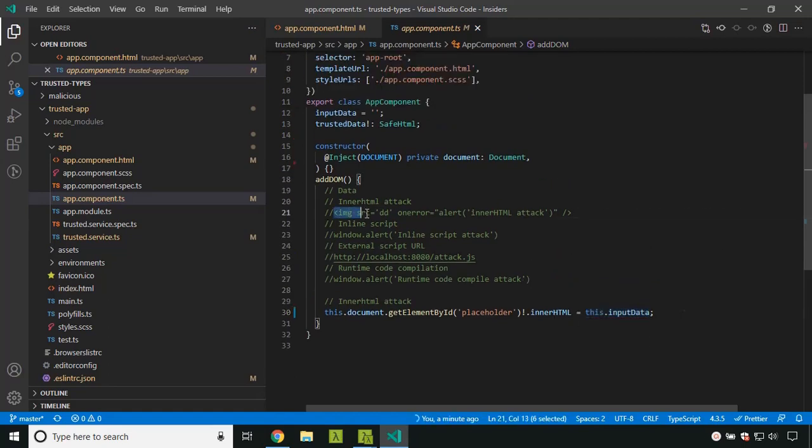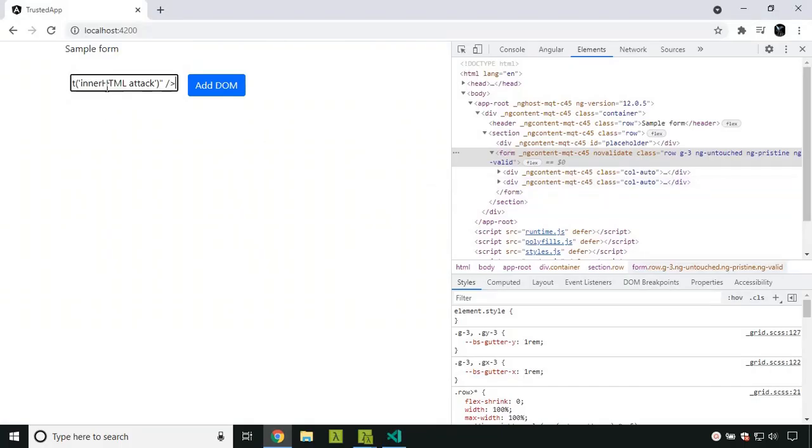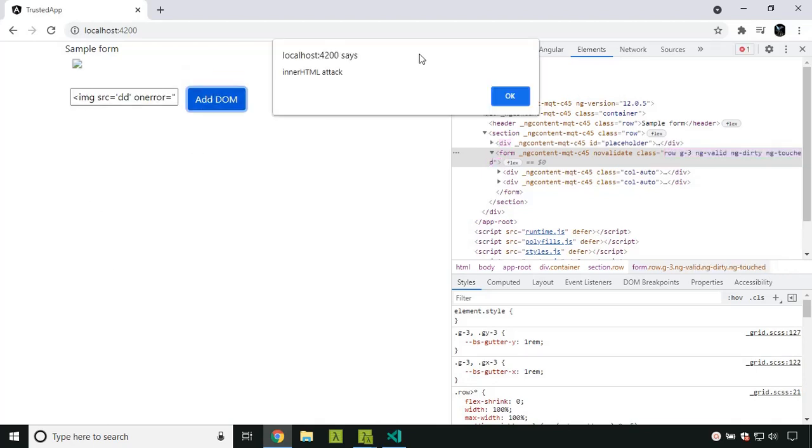Now let's try to enter some malicious code into our input text box. What I am adding is an image tag which has an invalid source. This will result in an error, and when the error happens it will execute the onerror handler and call this malicious JavaScript code. Now let's copy this and put it in our application. I have added it in the input box and I am clicking Add DOM. Now you can see that the JavaScript code executed. So this is one way in which you can execute DOM accesses.